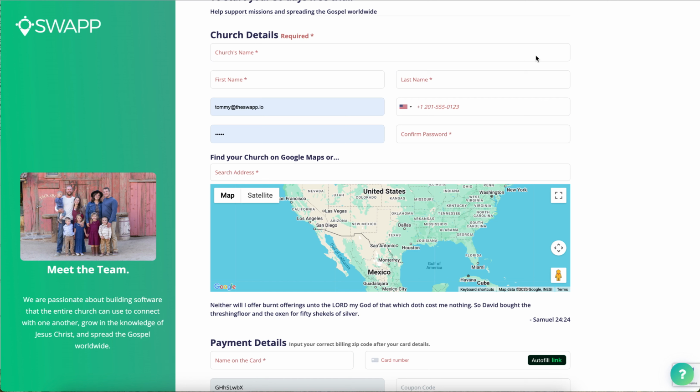And so you say, why do you need the church name? Well, you need the church name because it shows up to your church members as they search for your church in the app. And you're just going to give the administrator's first and last name also. And so the other thing is this address here. This is searching Google. So you don't have to just search the address. You can also search for your church.